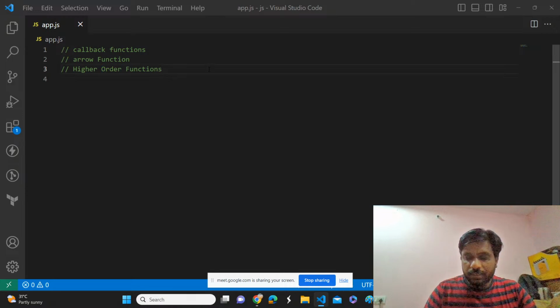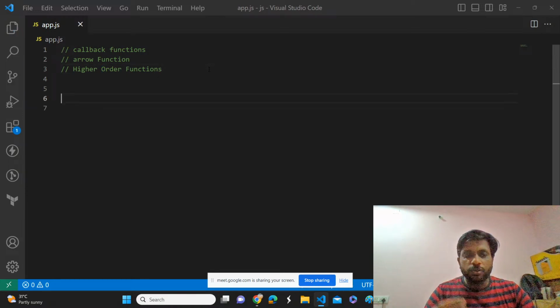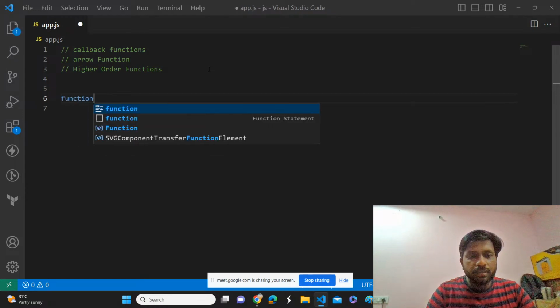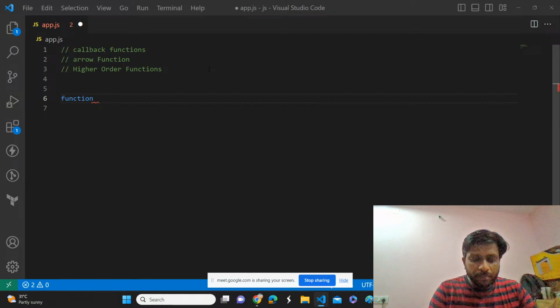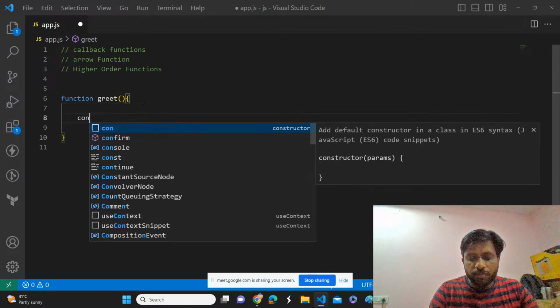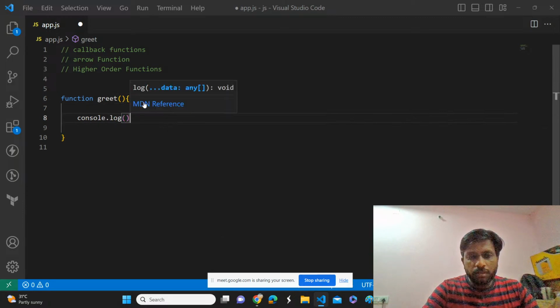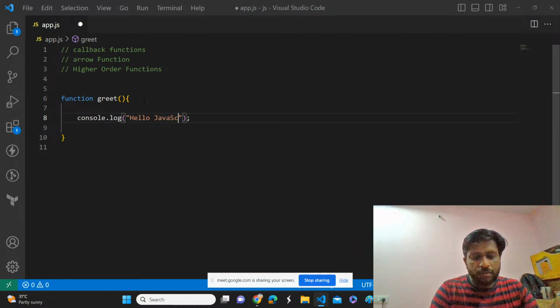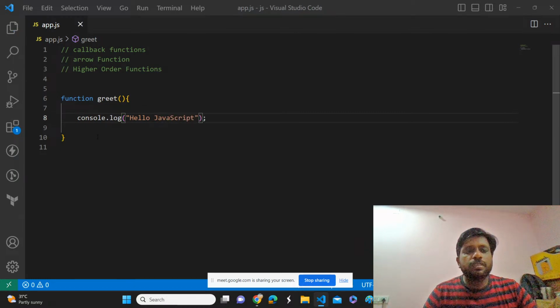Okay, let's just write down simple logic so that we can get used to the callback function. I'm just writing a simple function, like greet. Whenever we invoke this function, I'm writing console.log, hello JavaScript.